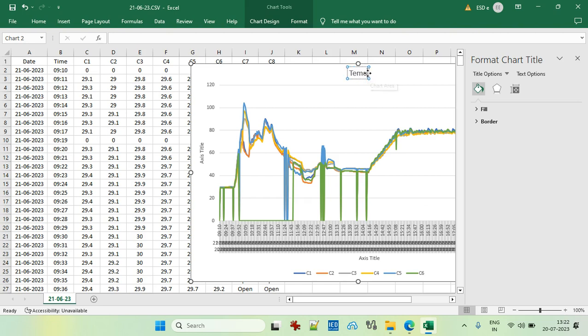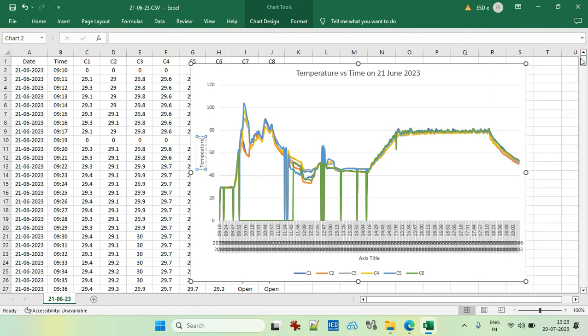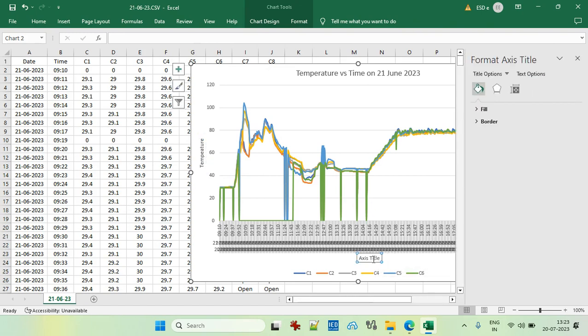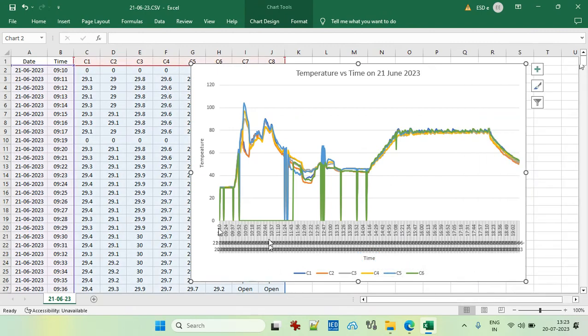Temperature versus time on 21st June 2023. Y-axis, you rename it to temperature. Click the x-axis here. Sorry, we click the x-axis and then do time. Okay. And here you can see the time.